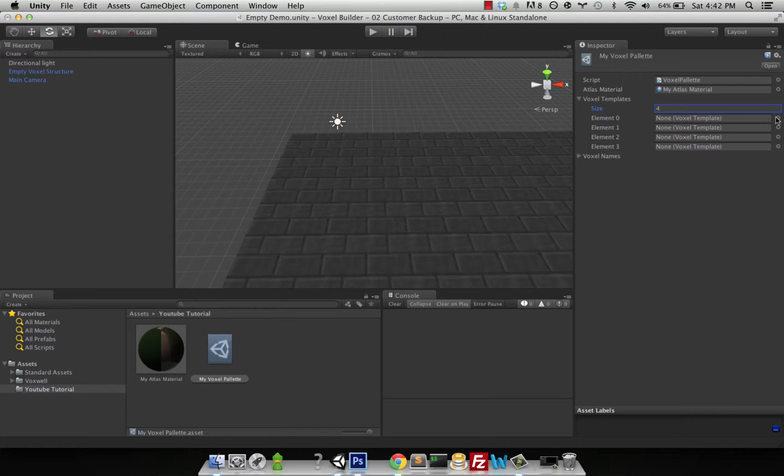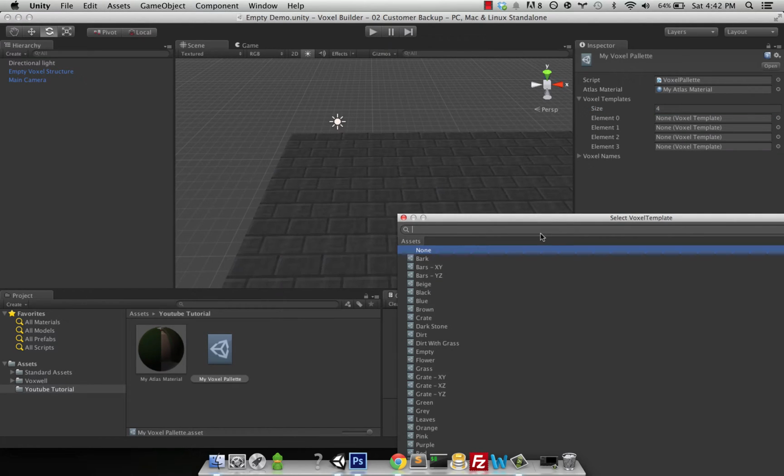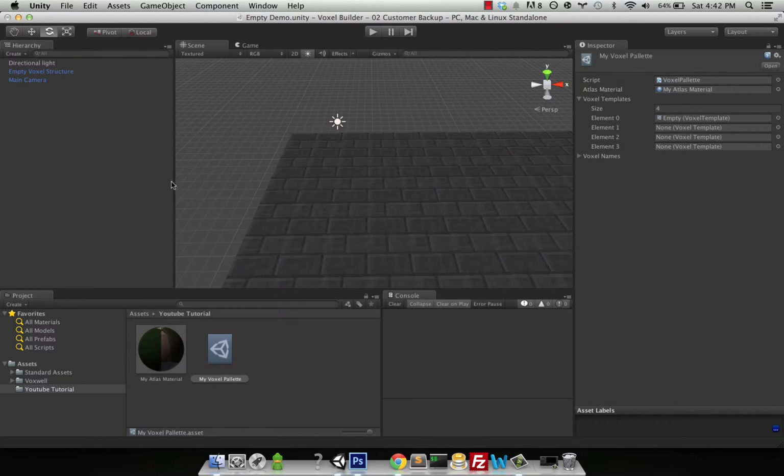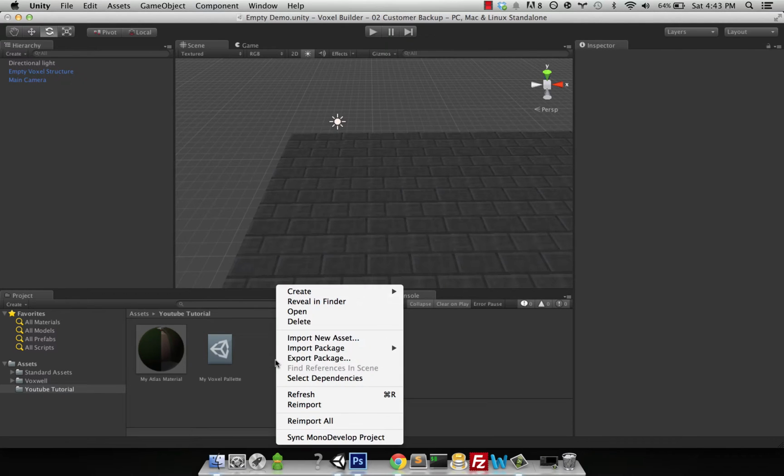So I always start out, and you should too, with an empty template. I'm not going to go into detail about exactly what that looks like because it's kind of boring. But whenever you're setting something to empty, or if you're removing something, really what you're doing is you're setting that integer value to 0. So if you don't have an empty voxel template in here, you'll be drawing voxels when you don't expect to. So let's create our own voxel template to add for element 1.